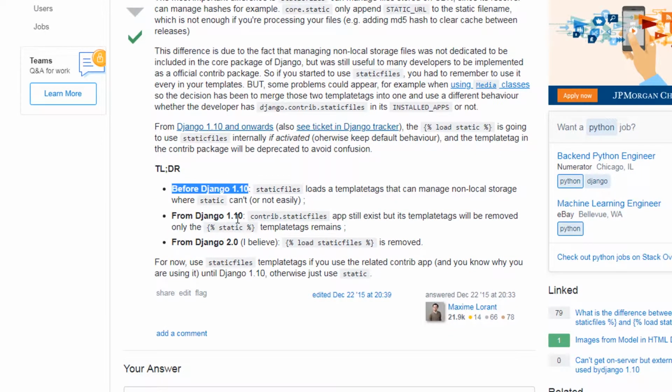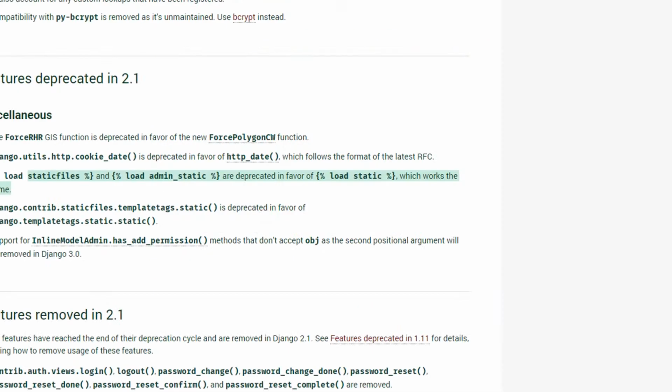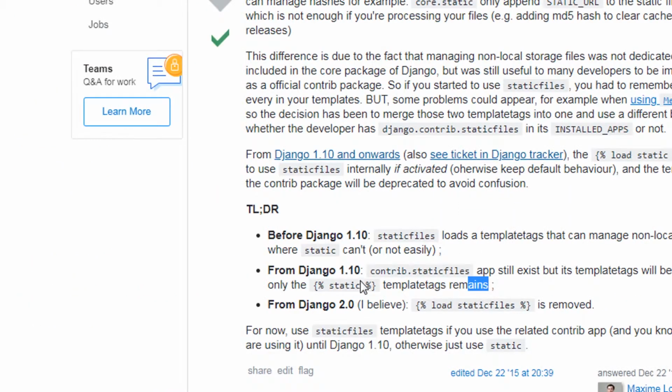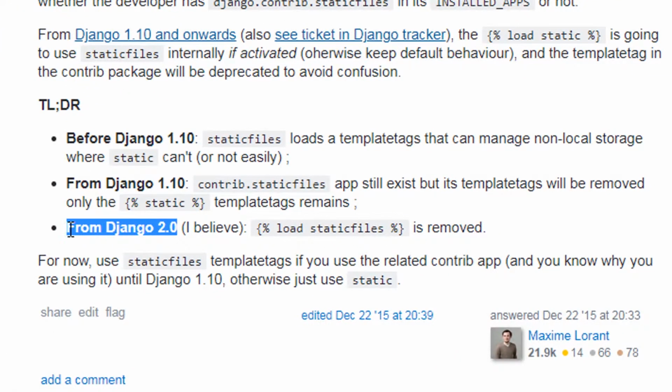So from Django 1.10 onward, I'll just tell you from 2.1, load static files has been deprecated. So it's no longer, you can't use that anymore. It's being deprecated in favor of load static. So basically Django 2.1 and forward use load static. And that's pretty much exactly what he says here.